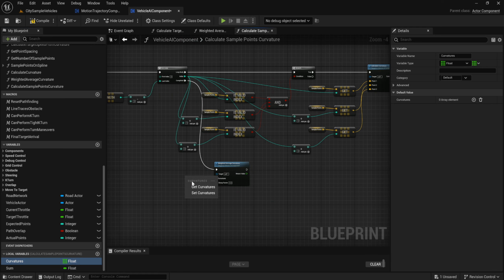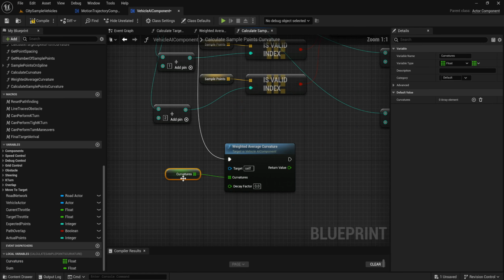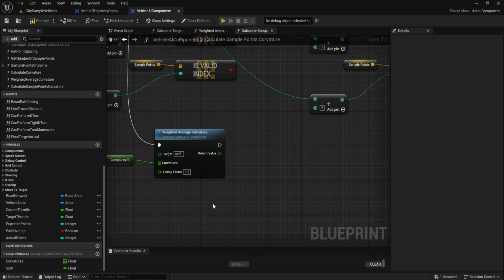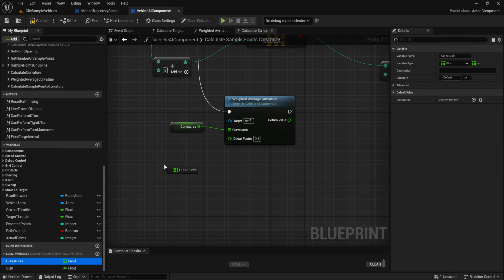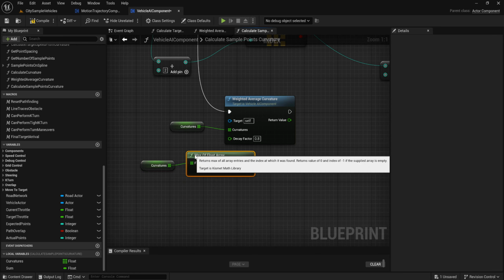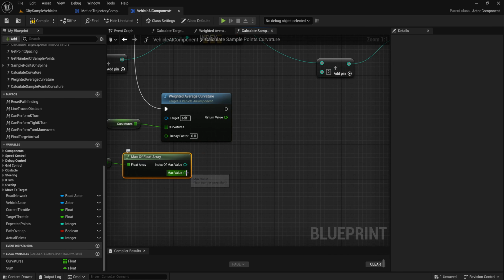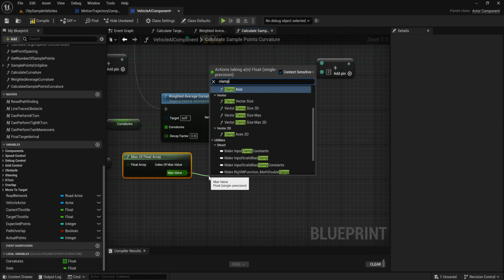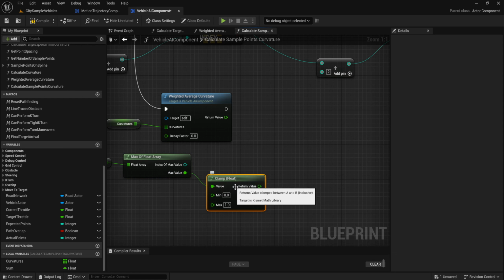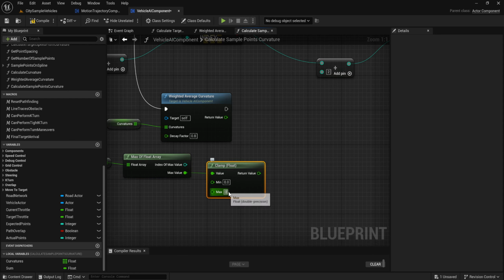Get curvatures. And decay factor is 0.8. Get curvatures. And make offload array. Clamp this max value. Clamp float. Min 0. Make it 0.5.